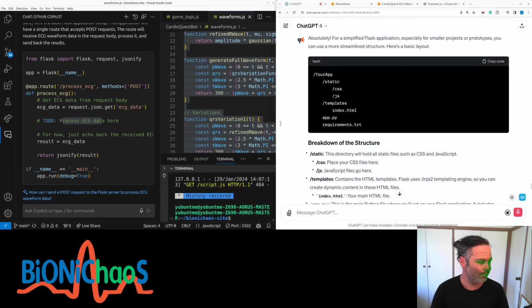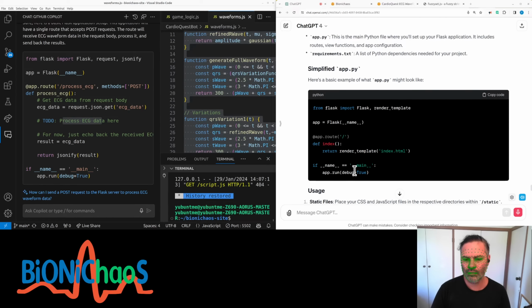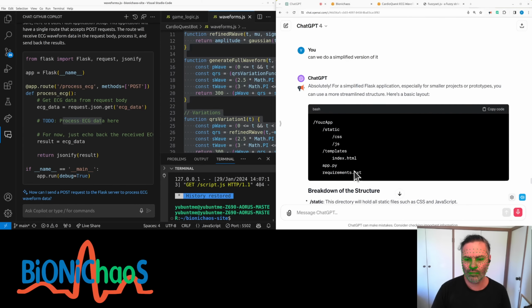Yes, you can definitely keep your CSS and JavaScript files directly in the static folder without creating separate subfolders for them. This approach simplifies the structure further, especially for smaller applications or when you have only a few static files. Here's how your modified structure would look. In this setup, static directly contains your CSS and JavaScript files, style.css, your CSS file.